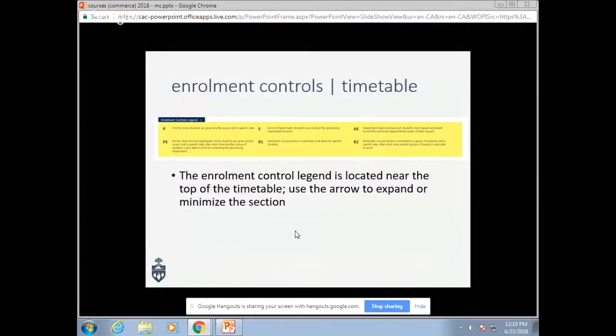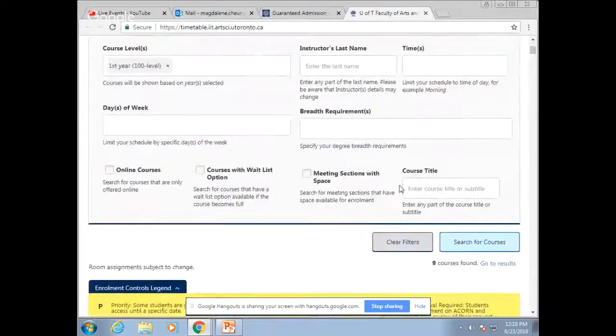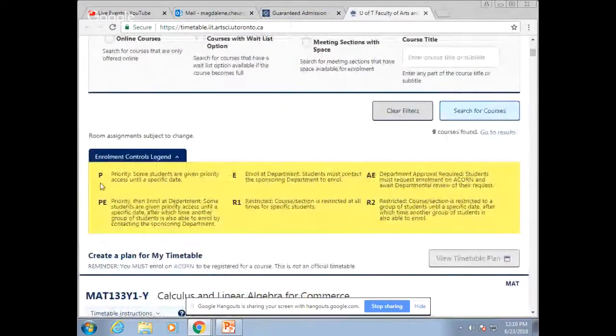The enrollment controls. Actually, we didn't look at that. Let's go back. So the enrollment controls in this area here tell you whether or not you can enroll in a course at this time, whether it's restricted. The ones that you will run into most often are the P, the E, and the R1.